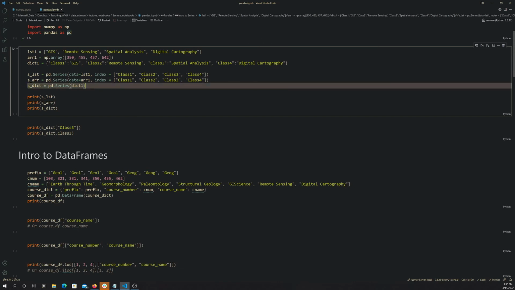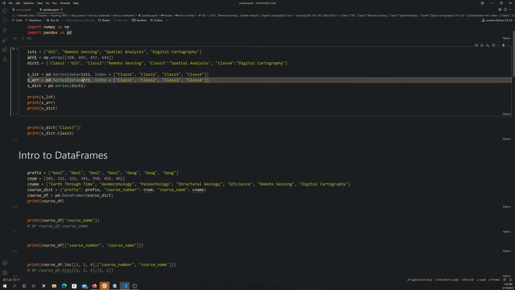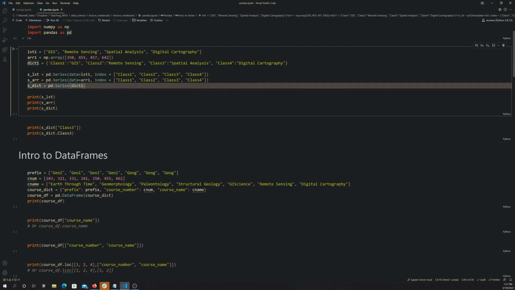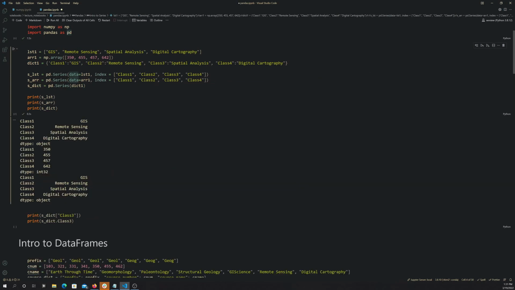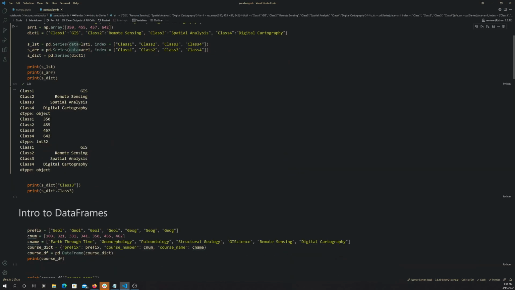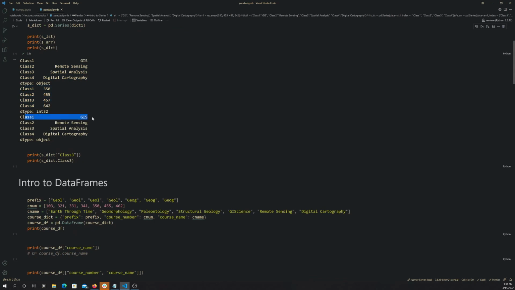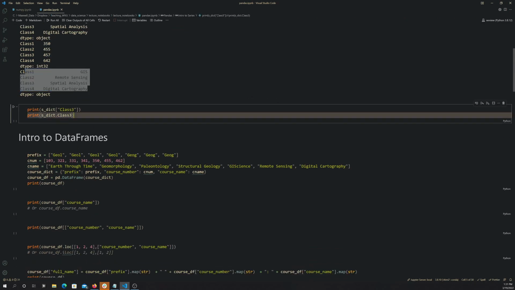Note that for the list and the array, I provided indexes because there aren't names associated with each of these features. In contrast, when you have a dictionary, there is a name associated with each of these features, so I didn't have to specify that. It just went ahead and grabbed those for us. If we run this, this is what we get back: the index, or the name, and then the associated value.